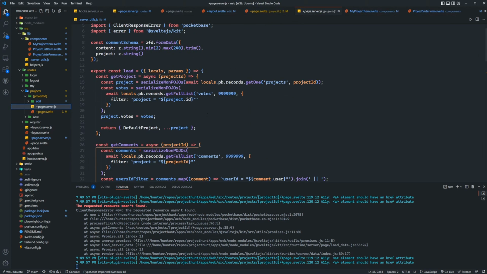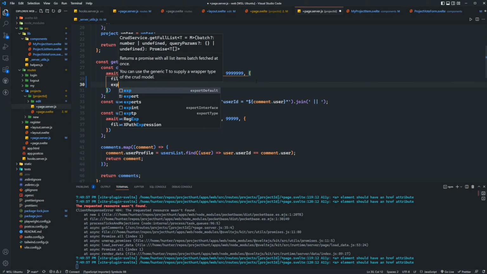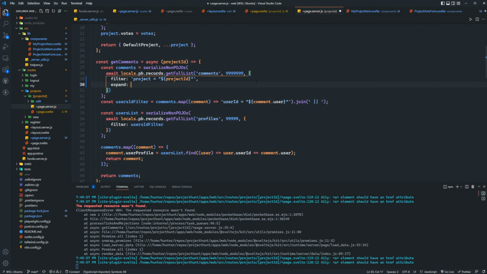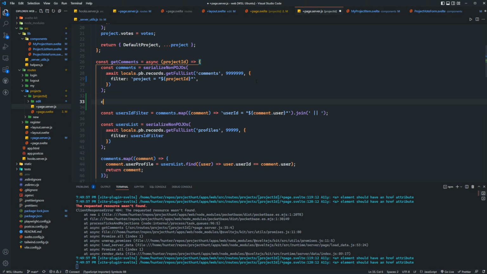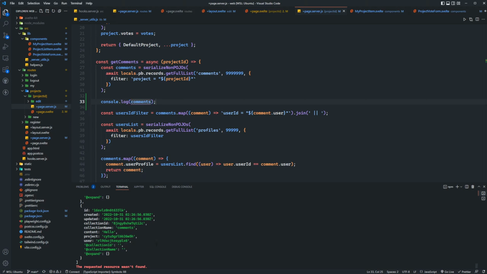I know why. So remember, we got the users list. We should now be able to expand the user relation. Or I wonder if we have access to users on comments now. We just get the ID.